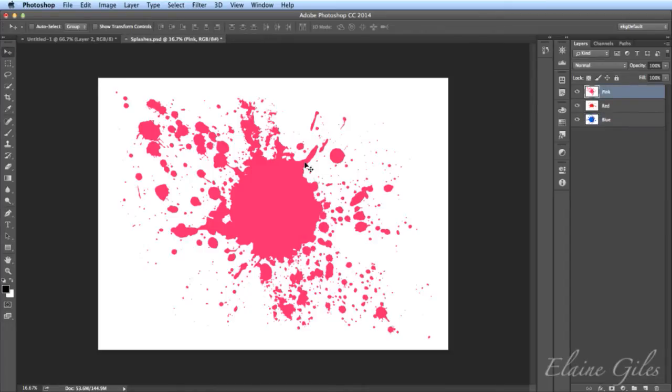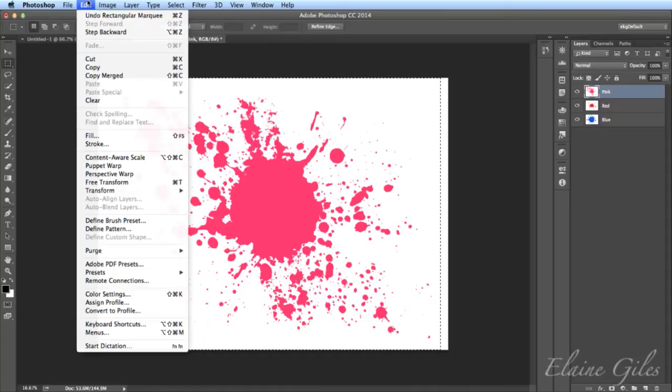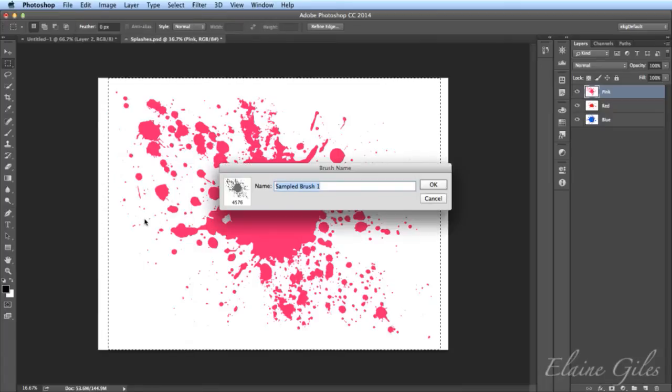So making sure I've got the pink one selected at the top. This is the one I'm going to start with. So I'm going to make a selection, so it's a little bit smaller than the full canvas. But once I've got my selection there, I'm going to go up here to Edit and down to Define Brush Preset. And when I do that, I get this dialog box.